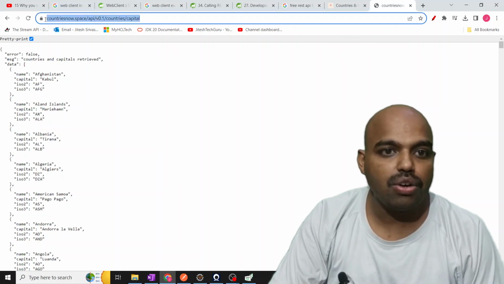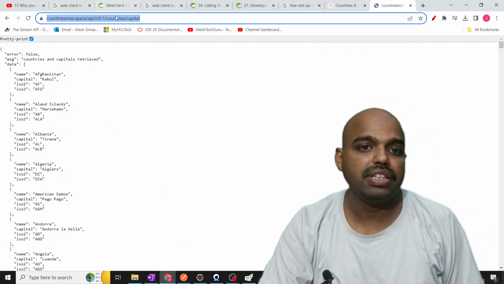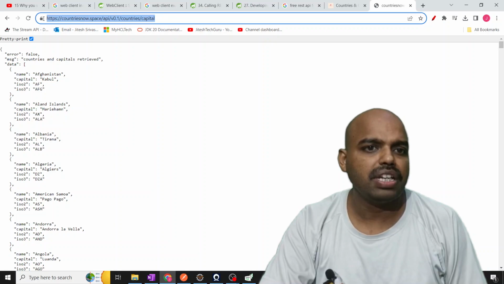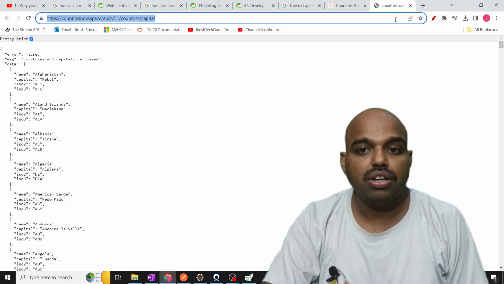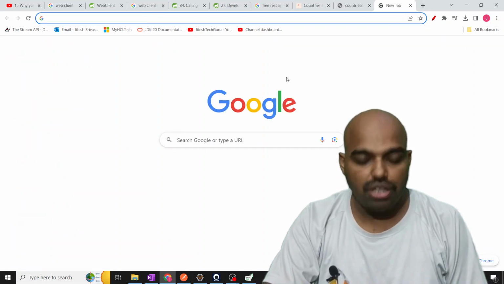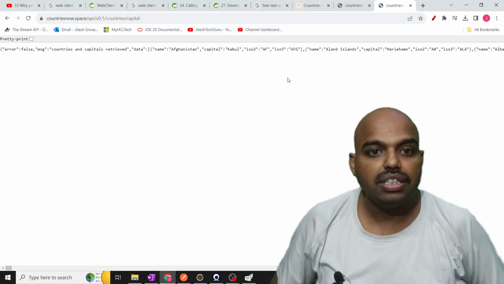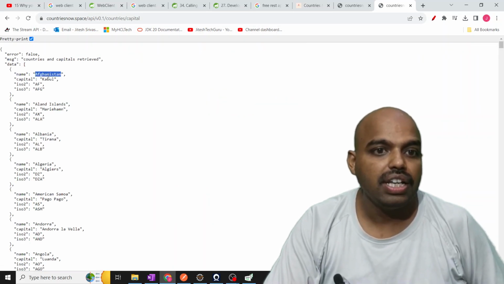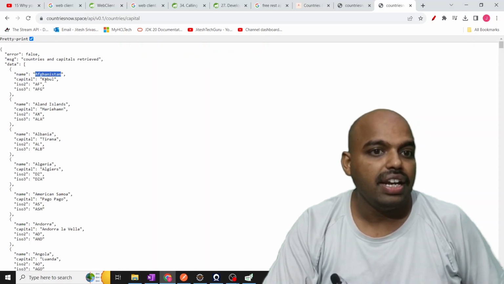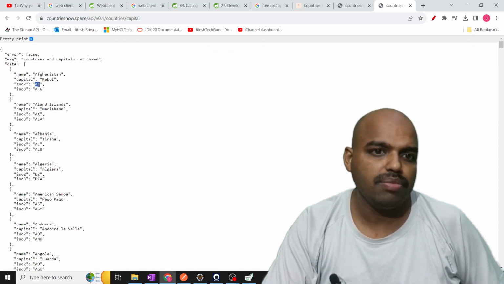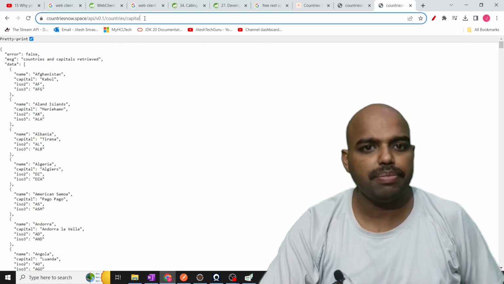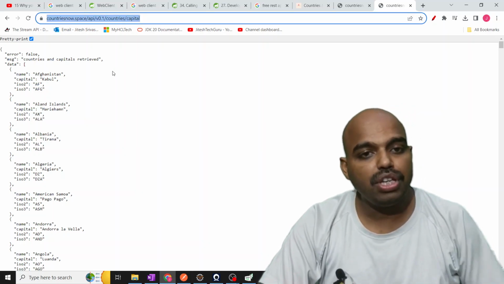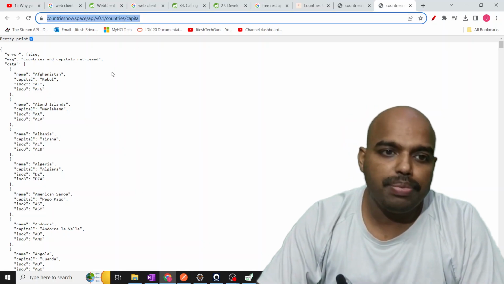Basically, there is an open API. Open API means an API which is publicly available. You just copy and hit it, and you will see this data showing on my screen, where it shows countries and their capitals and also some ISO values. This is the public API available. In the same way you also create your own APIs.